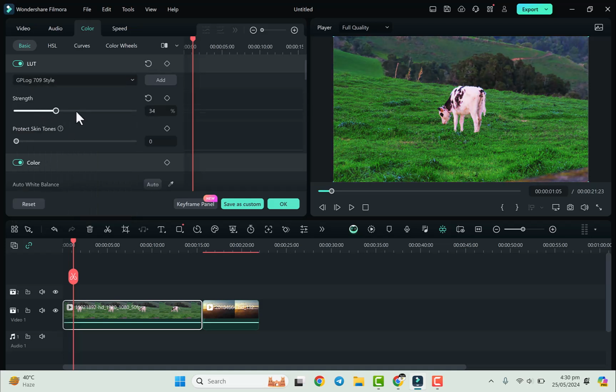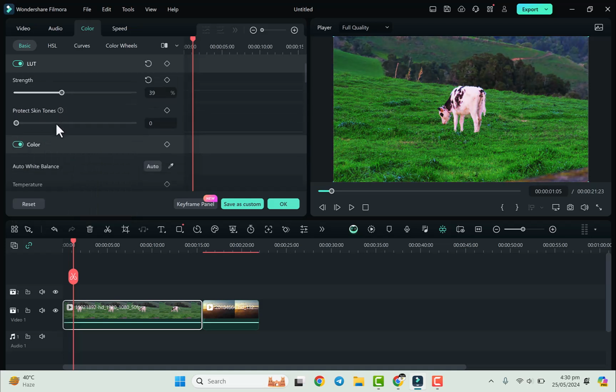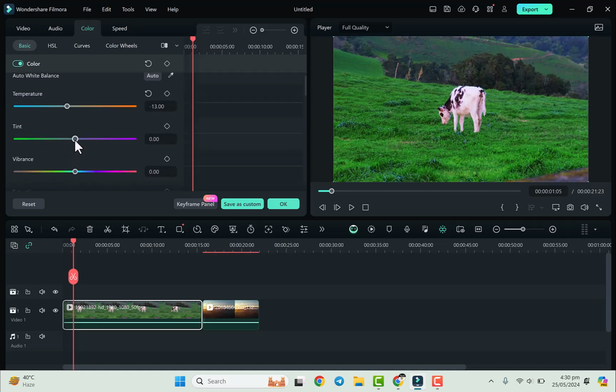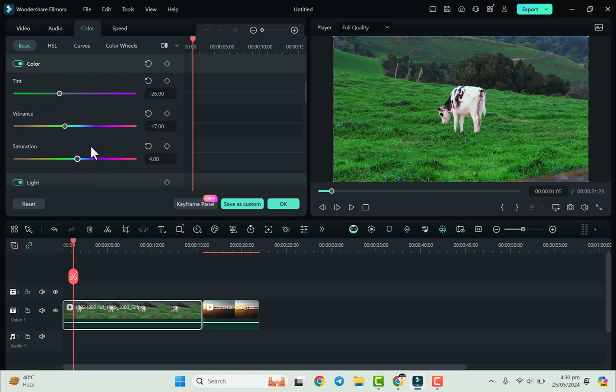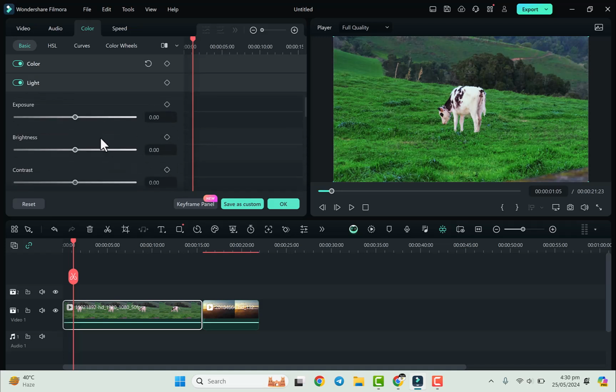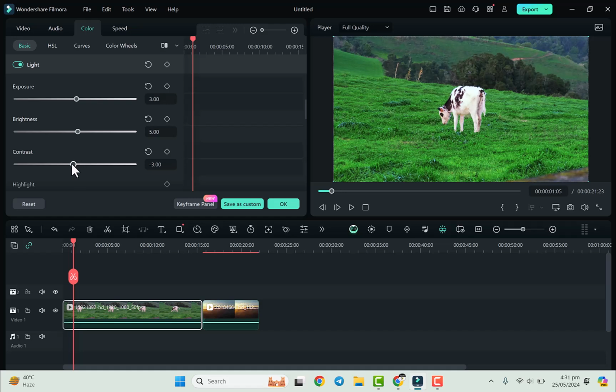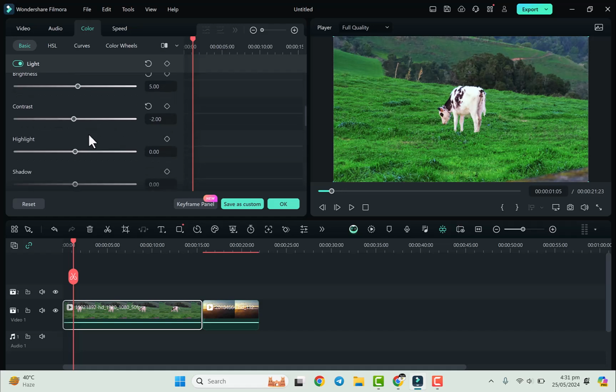You can adjust the strength, you can adjust the color, white balance, temperature, tint, vibrance, saturation, exposure, brightness, contrast. So all of these effects are giving a different vibe to our videos. There are so many effects to explore, and trust me, each of them gives different effects to your videos.